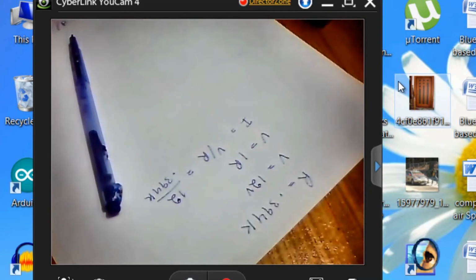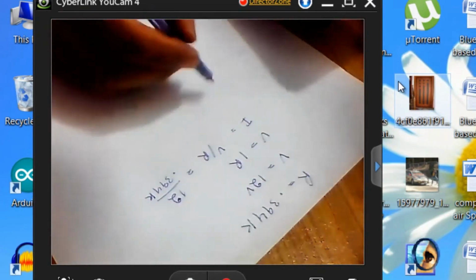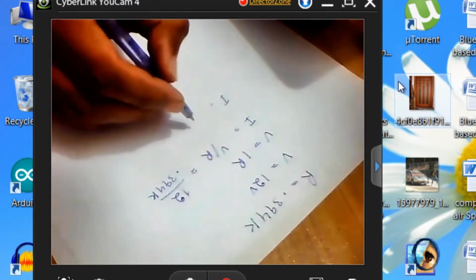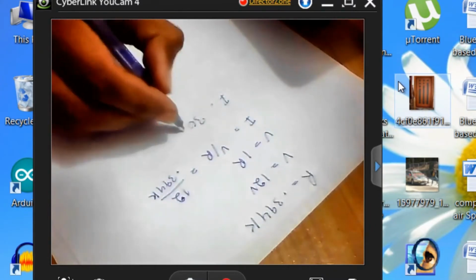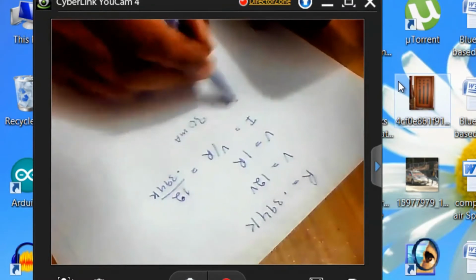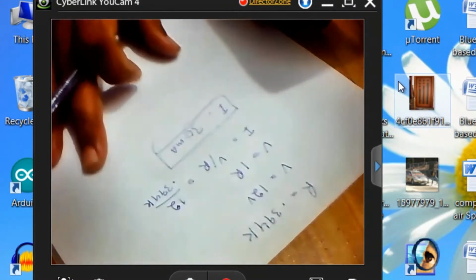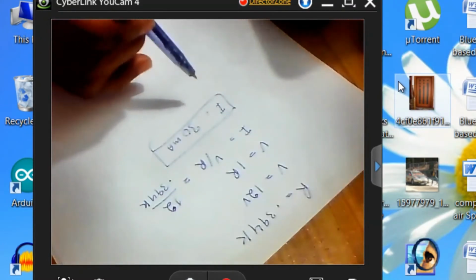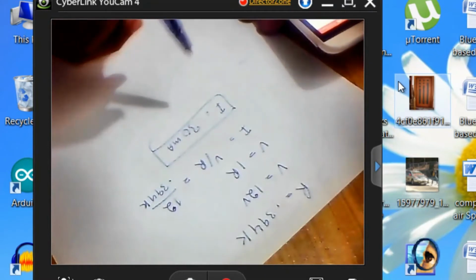Let's use a calculator: 12 divided by 0.394, which is equal to I = 30 milliamps. So this is the amount of current we will be needing for energizing the relay.